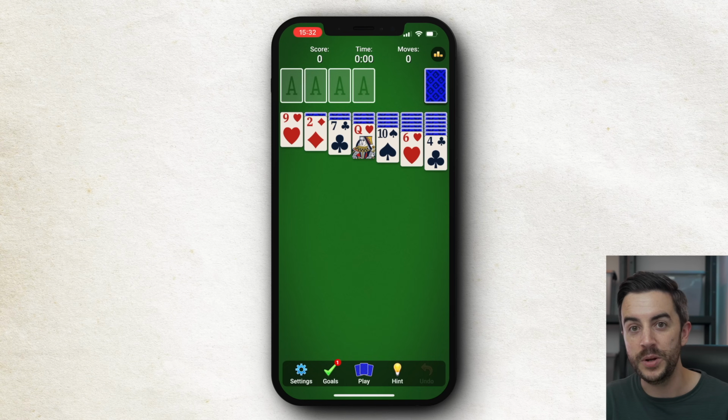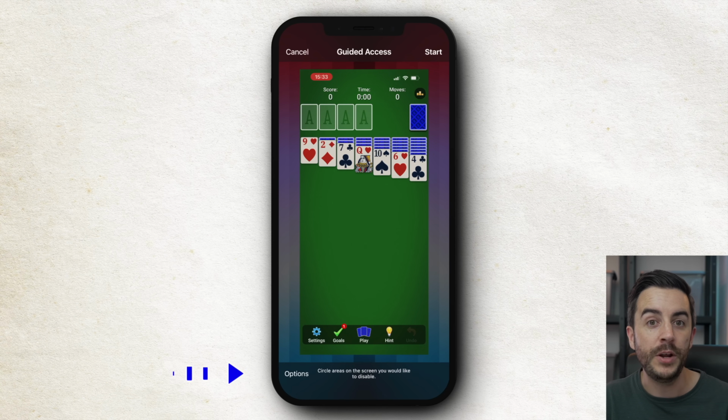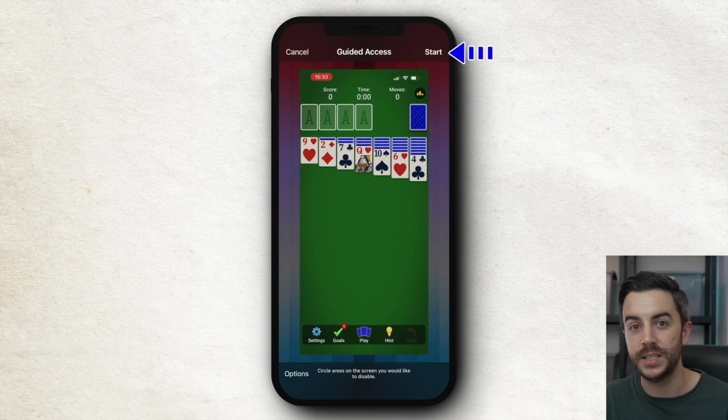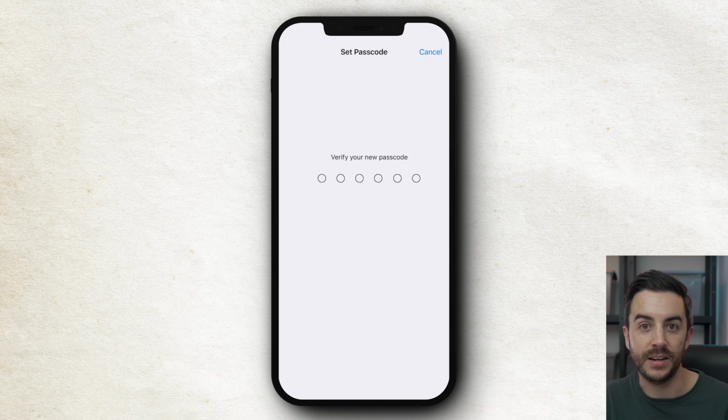I'm then going to open a game on my iPhone, and with the game open, I'm going to triple tap the side button and choose guided access. Down here at the bottom left, we've got some options. I can choose whether to enable or disable any of the following: the side button, the volume buttons, motion, the keyboards, touch on the touchscreen, and set a time limit. You can see that I've disabled the side button, the volume buttons, and haven't set a time limit, but I've left motion, keyboards, and touch enabled. I'm then going to press Start up at the top right and input the pin I'd like to use.